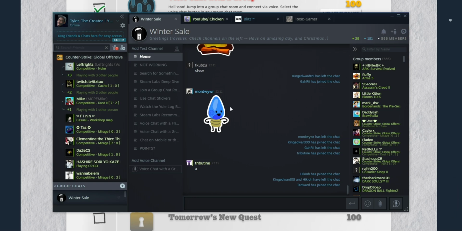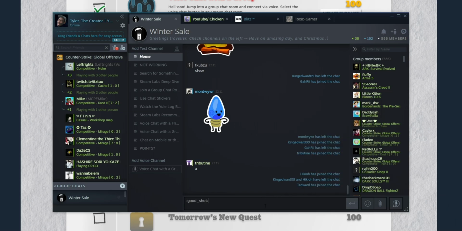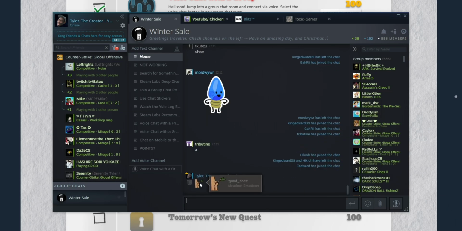Once you've joined a group or you've opened up a chat with a friend, simply hit the smiley face icon in the bottom right, and the animated sticker quest is up here, but you'll be sending one of these emotes down here to get your challenge done. Simply click on any emote, click on the chat box over here, and hit enter to send your emote. After it pops up like this, then you know that you've got the achievement.